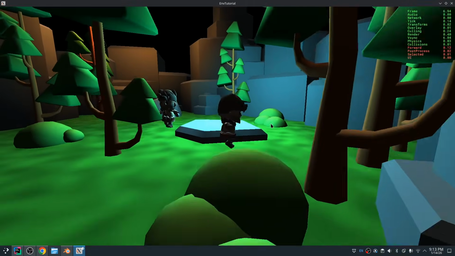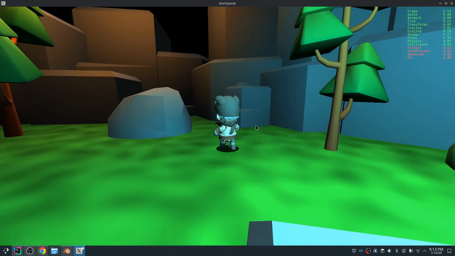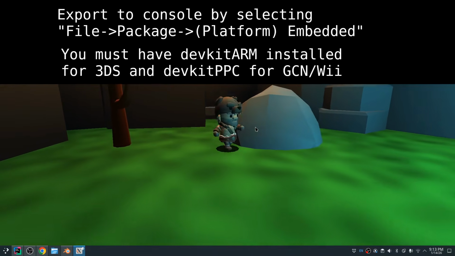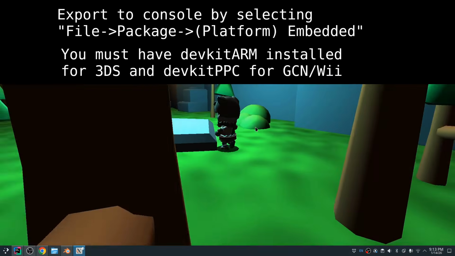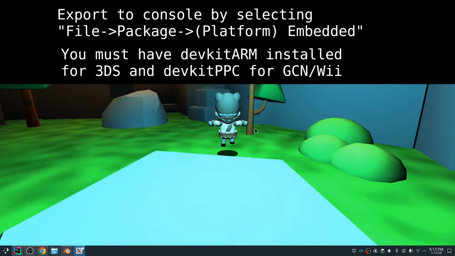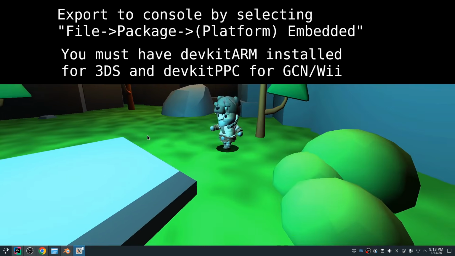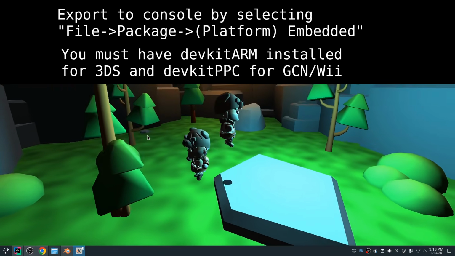So that is how you can add a character. And if you are also writing scripts, make sure to check out the script for the third person character controller, because it's not too long and you can easily change it and modify it to fit your needs.